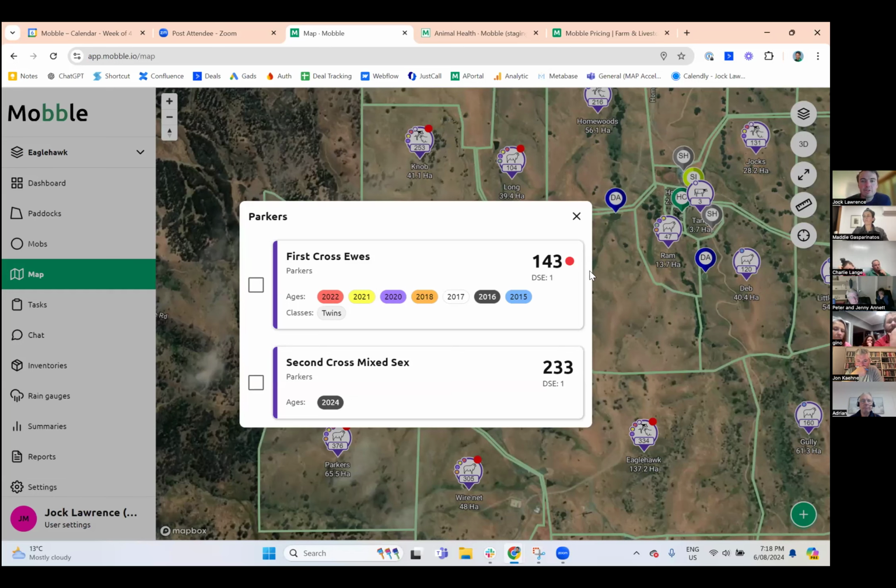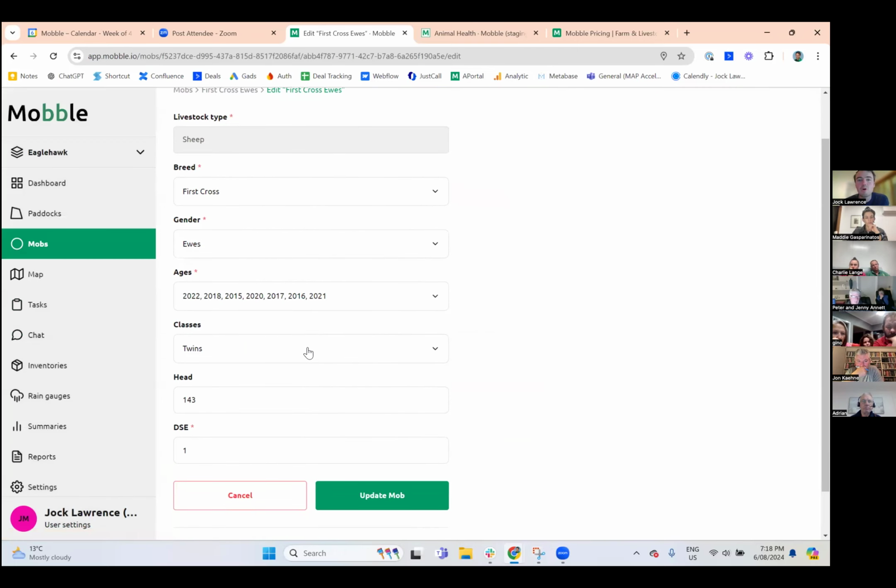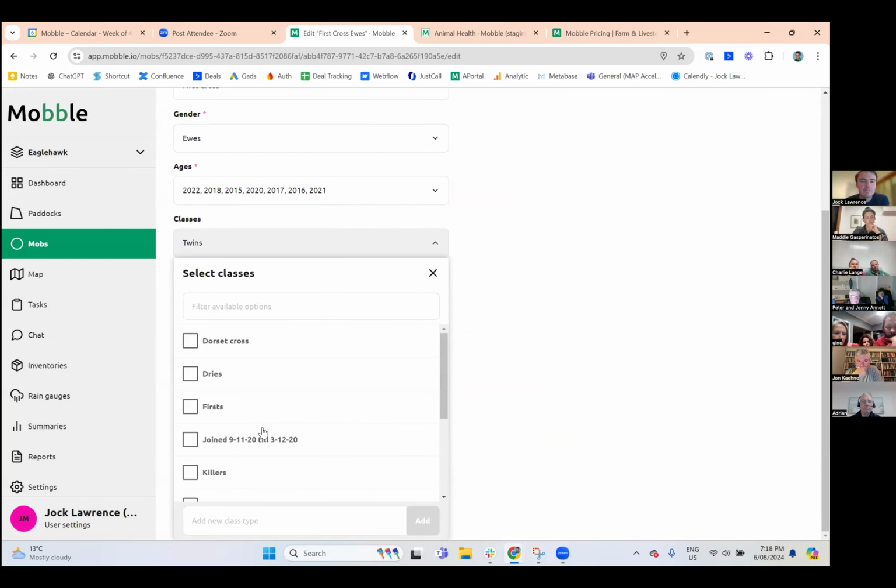So these first cross ewes here, we've classed them as twins. Classing mobs is a really powerful thing in Mobble. It's really flexible as well. So you can class them any way you want. You can have multiple classes as well. So for us, we often have a top line of sheep or firsts, and we'll have them scanned as singles, twins, dries as well.